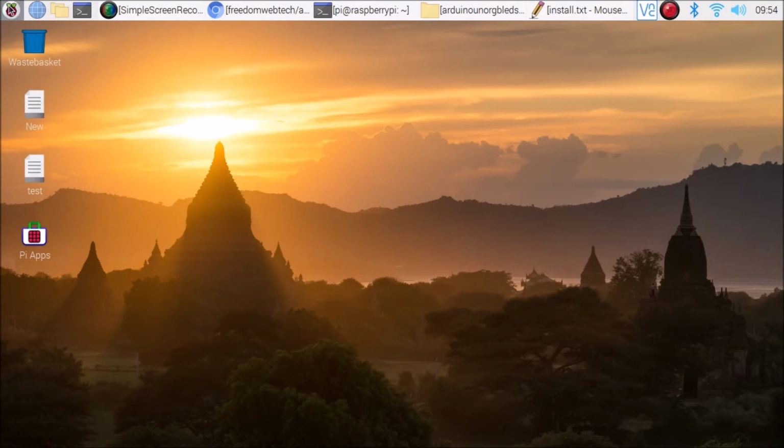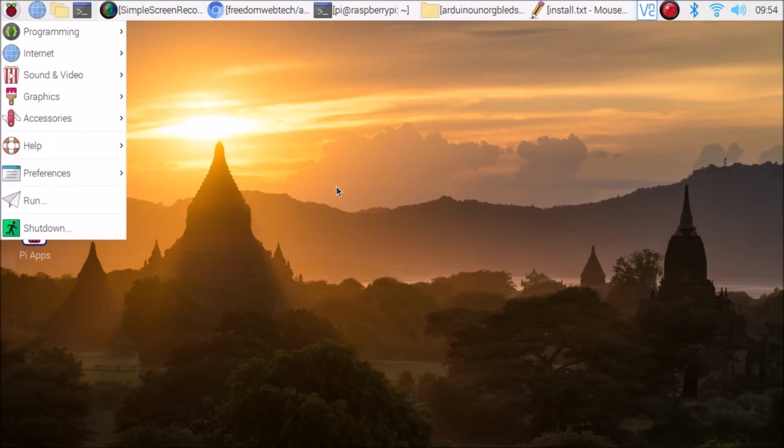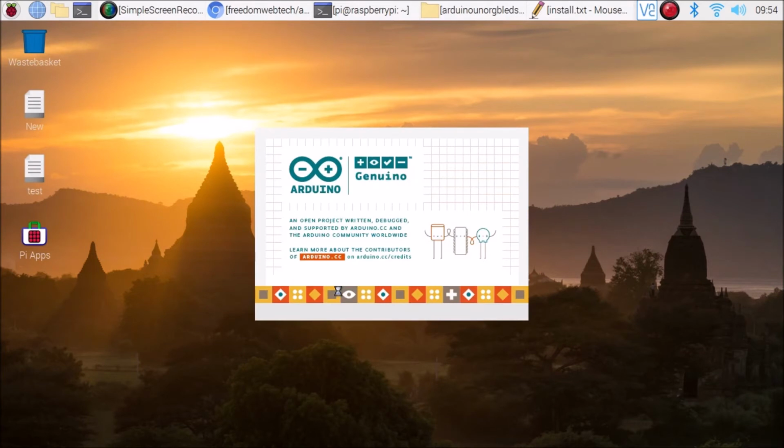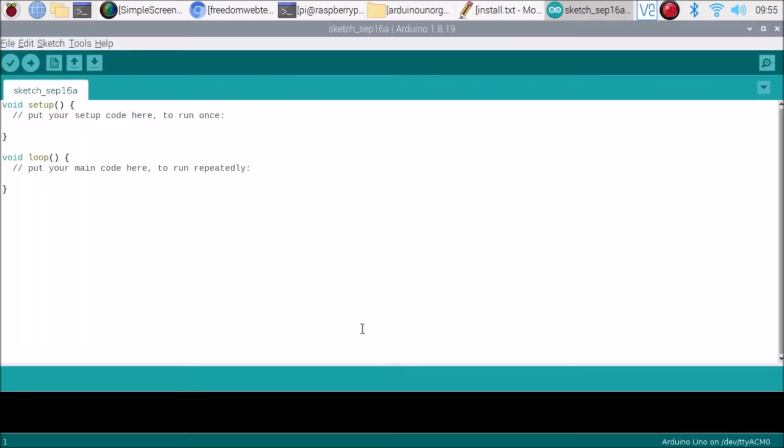Now we first want to connect our Uno board with our Raspberry Pi 4. I have connected the board with the Raspberry Pi 4 using the normal Arduino Uno cable. Now go to programming, Arduino IDE. It will open our Arduino IDE software. So friends, our software is open. Of course, if you are on a Windows machine, you need to open the Arduino IDE software.